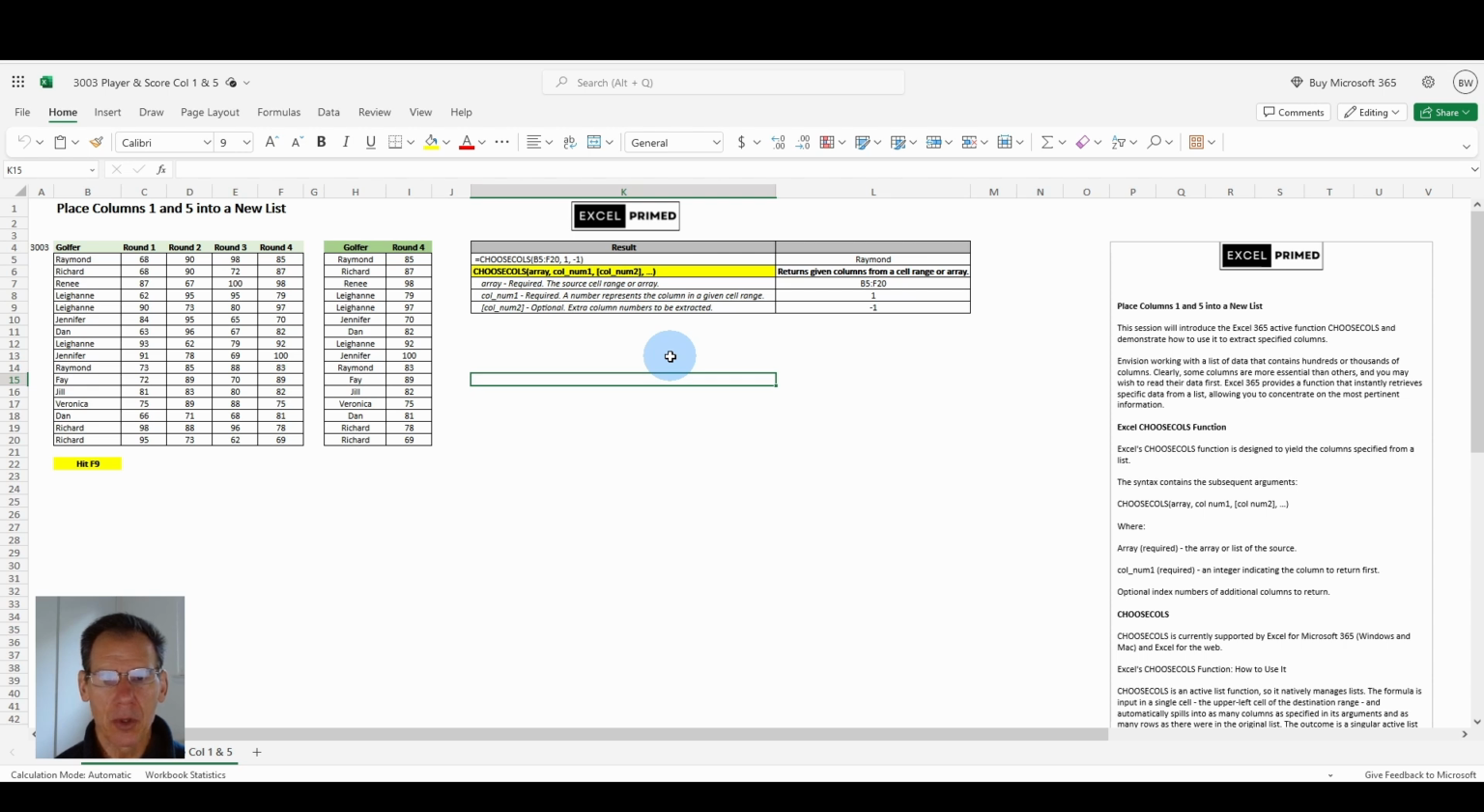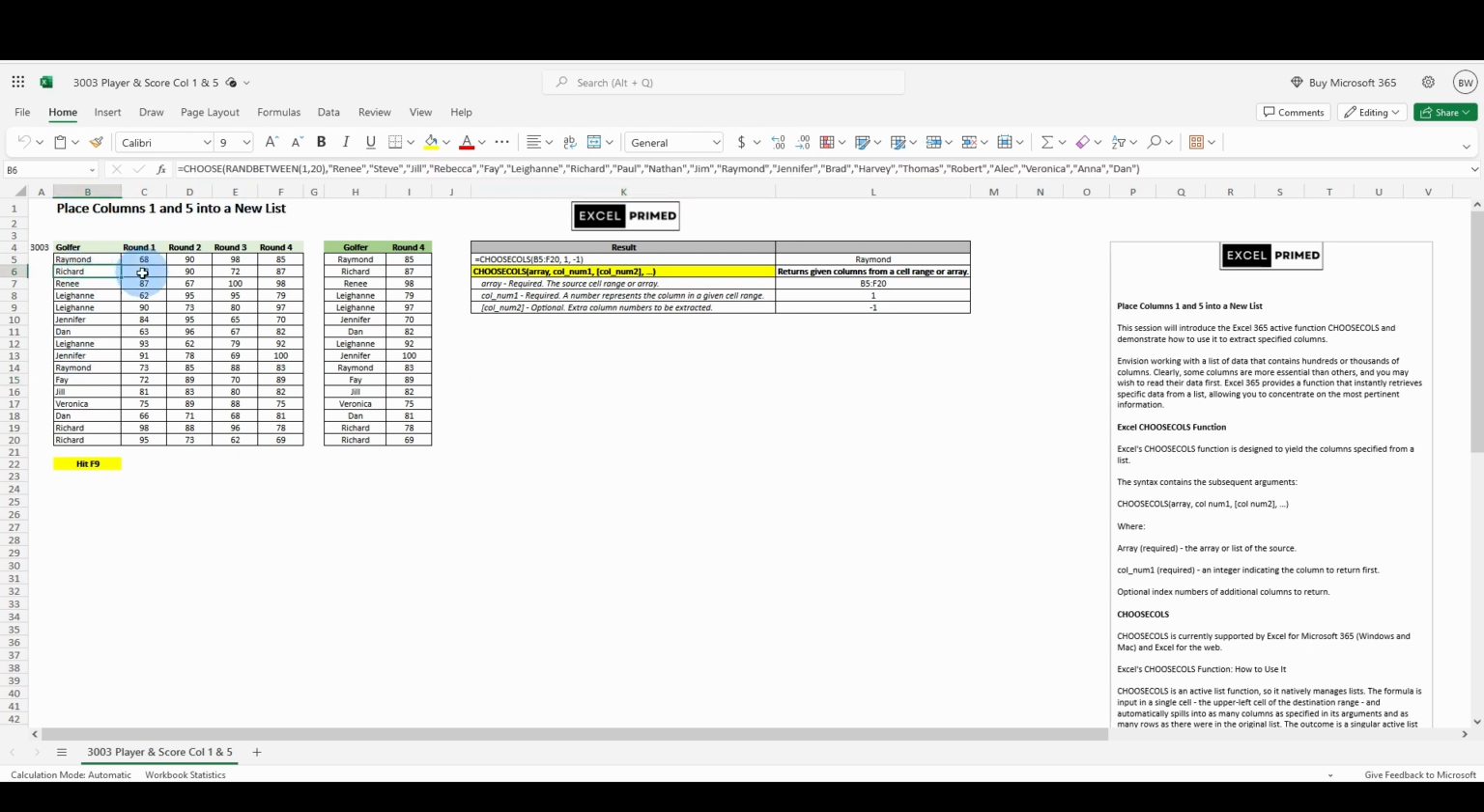We're going to use CHOOSECOLS, or choose columns. Here's our list. We have one, our first column is B, we go out to F. We have column 1, 2, 3, 4, 5.